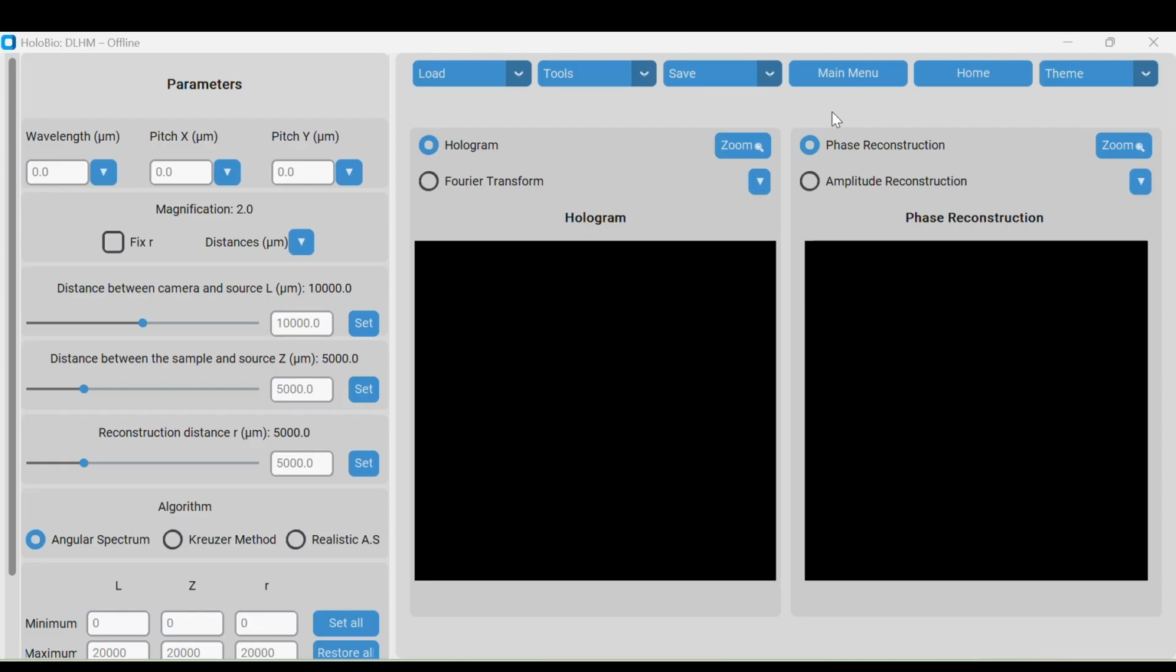So first, load the data. Go to the toolbar and click Load. Here you can load a hologram, and you can also load a reference hologram or remove the reference hologram if you want to go back to a non-reference workflow. For our first example, we will reconstruct by angular spectrum without any reference, so we load just the hologram.